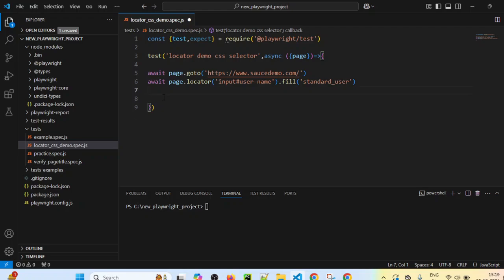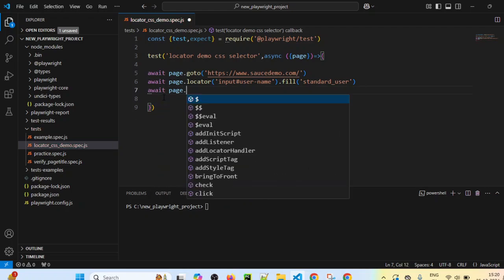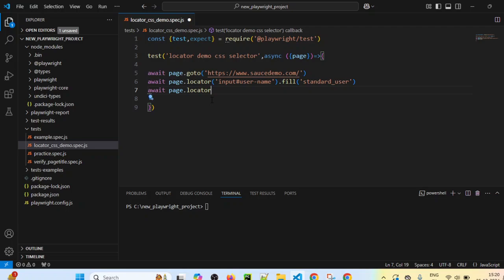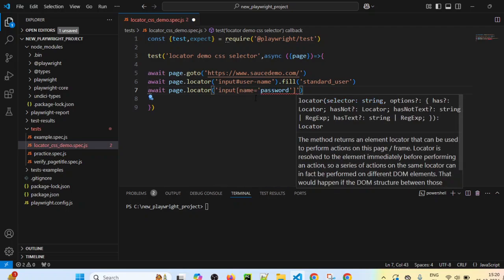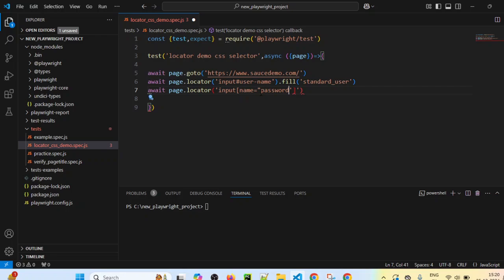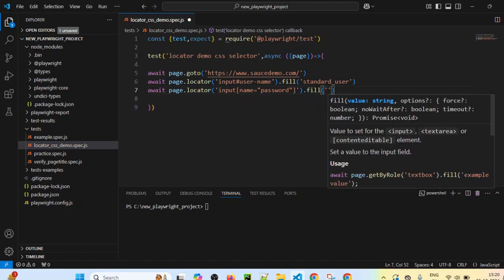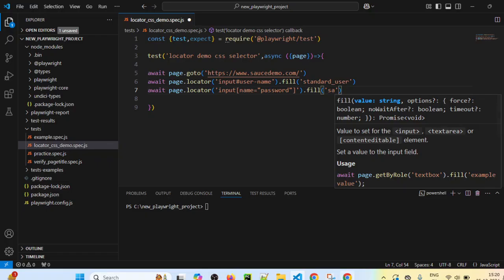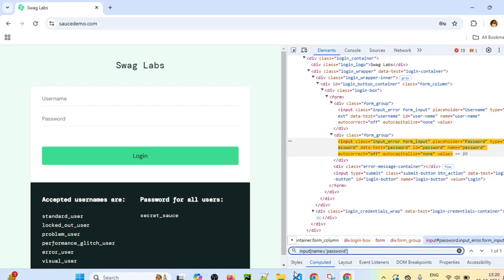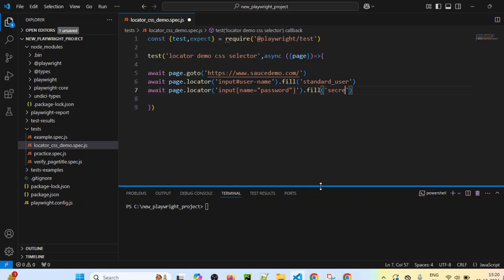I am just copying this value. This is the locator for the password field using a CSS selector. Again we will use the same command, await page.locator. In this we have to pass this locator value. Here we can use double quotes, and then again we have to fill that value. What password value do we have to pass? secret_sauce. I'm typing that value here, so it will be passed to the password field. So we are passing the username input field, and we are also passing the password.